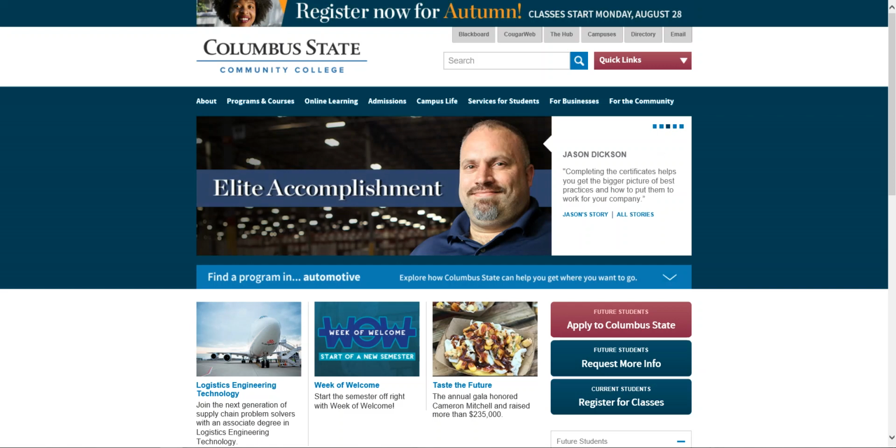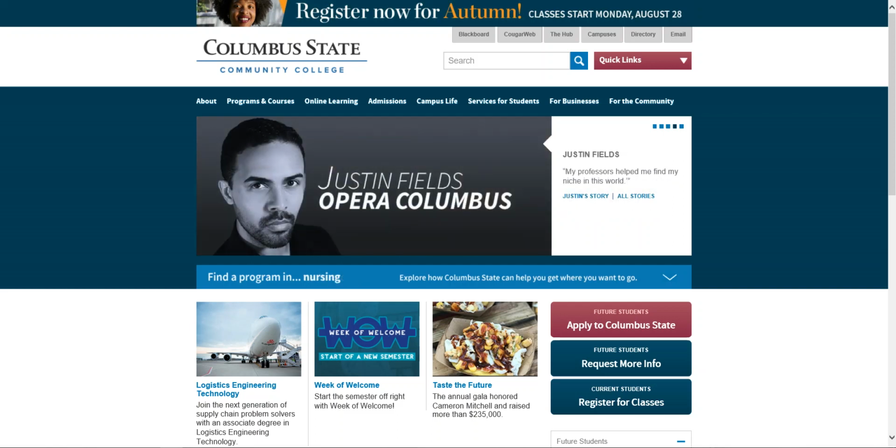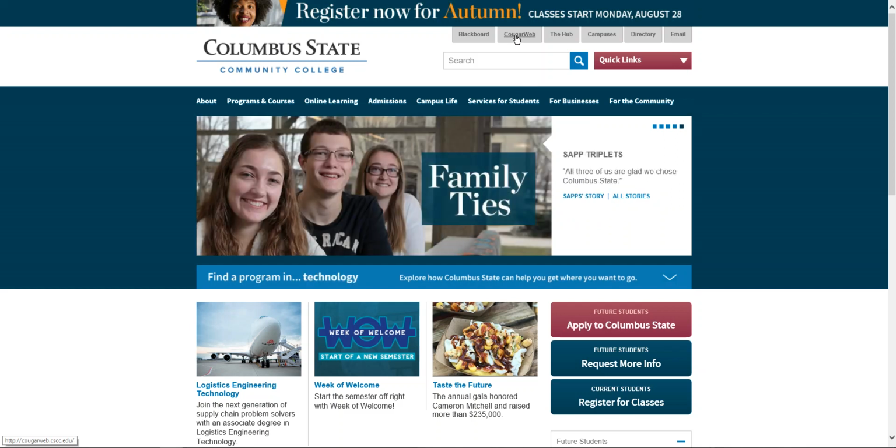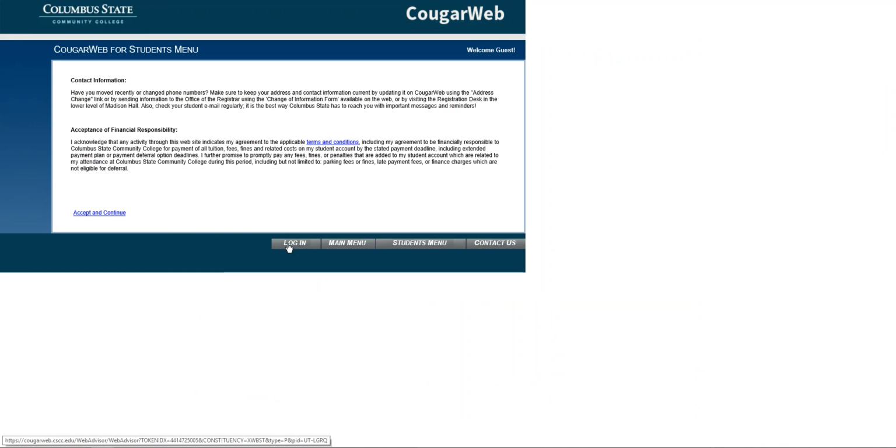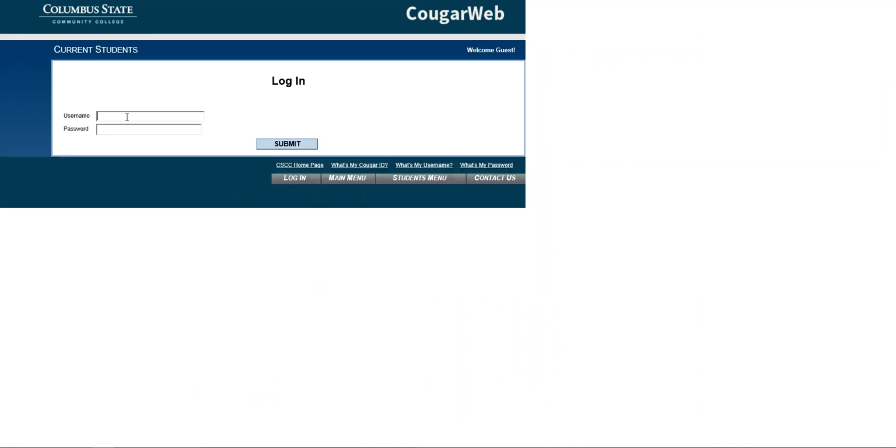The first step is to access Cougar Web. The URL is https://cougarweb.cscc.edu, or you can navigate from the Columbus State homepage. Click Cougar Web, click Cougar Web for Students, and then click Login. Now, enter your Columbus State user ID and password, and then click Submit.